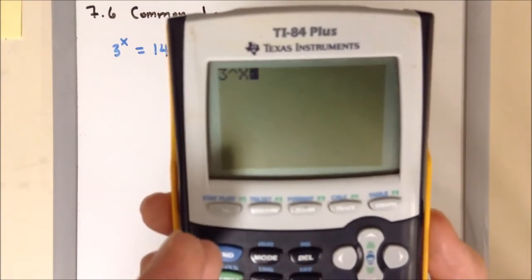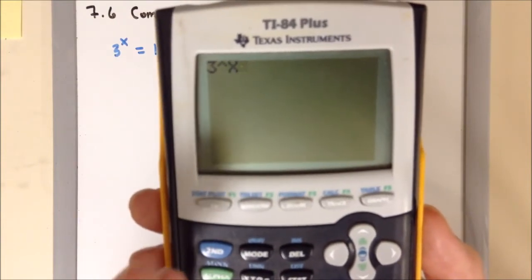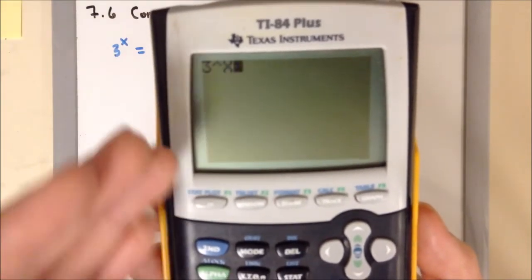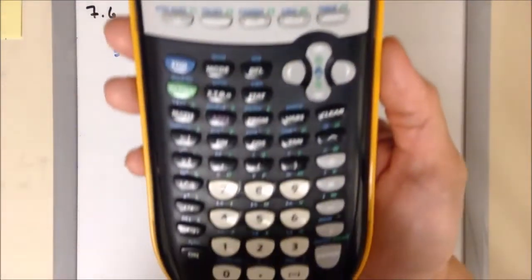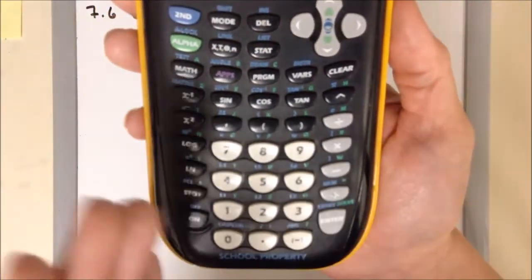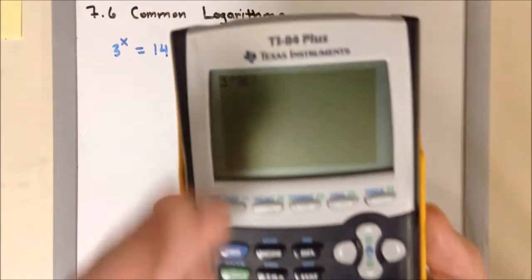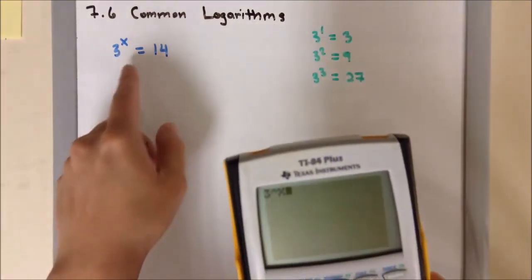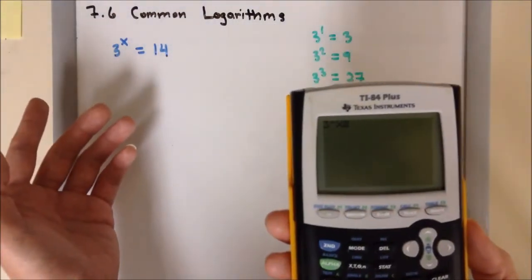So even if you have the option to use a calculator, the issue is to set up the work. Even if I put in 3 to the x power equals 14, me hitting enter will do nothing, because there is no program on the calculator for automatically solving for x. So if you type this in, nothing's going to happen.